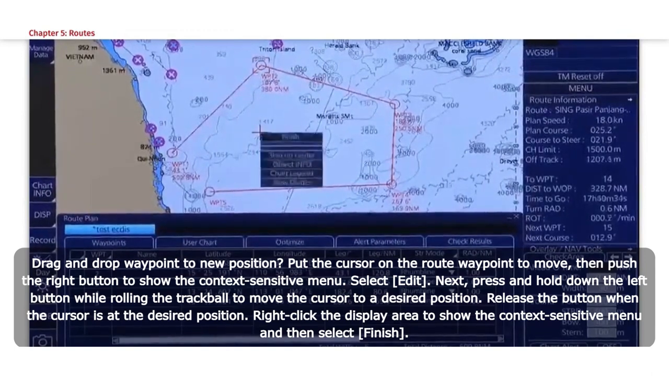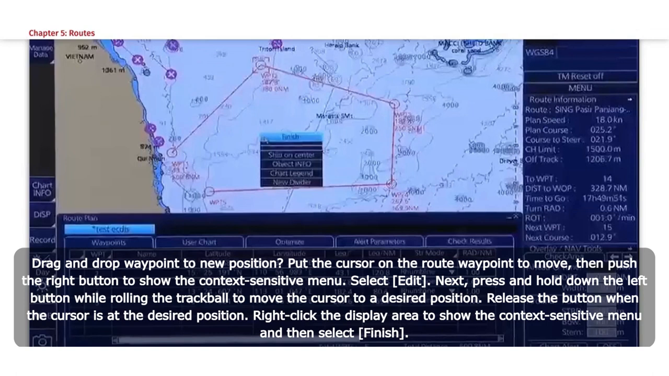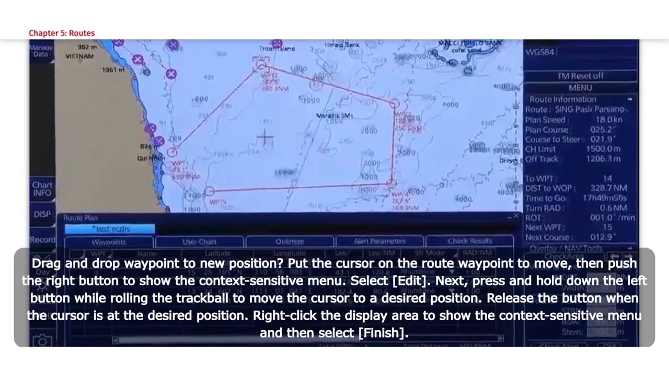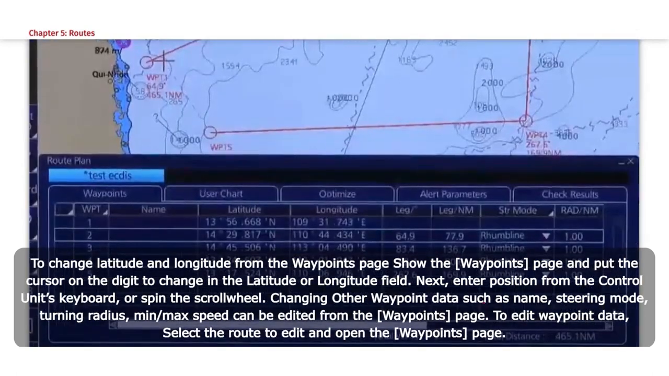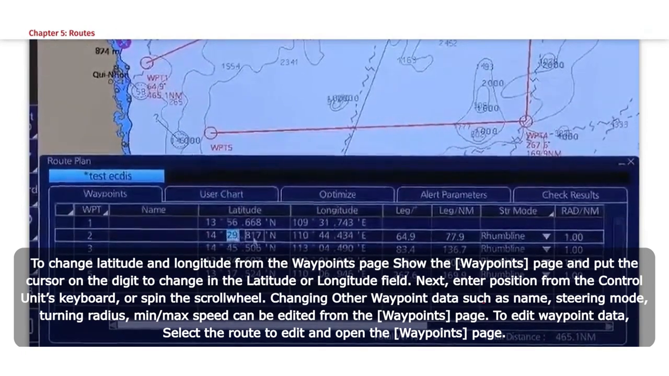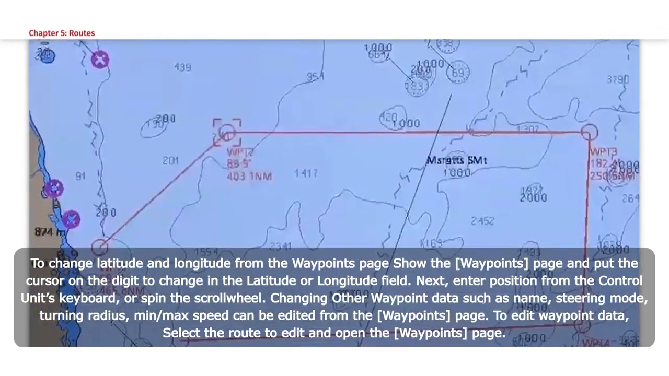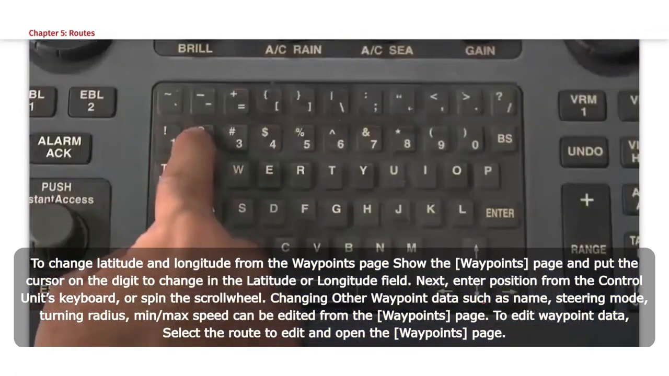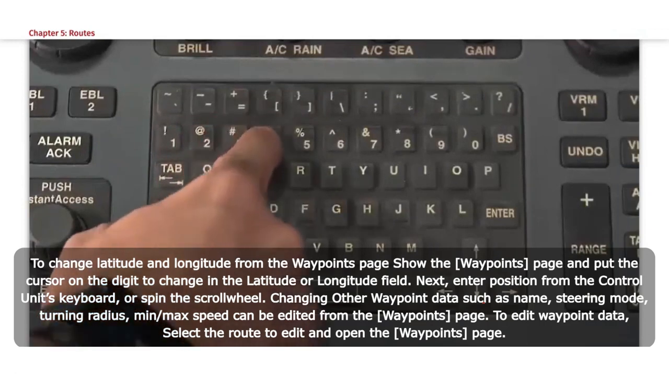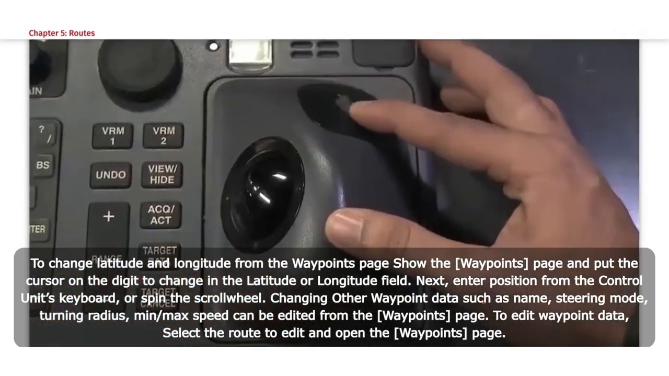Right-click the display area to show the context-sensitive menu, and then select Finish. To change latitude and longitude from the Waypoints page. Show the Waypoints page and put the cursor on the digit to change in the latitude or longitude field. Next, enter position from the Control Unit's keyboard or spin the scroll wheel.